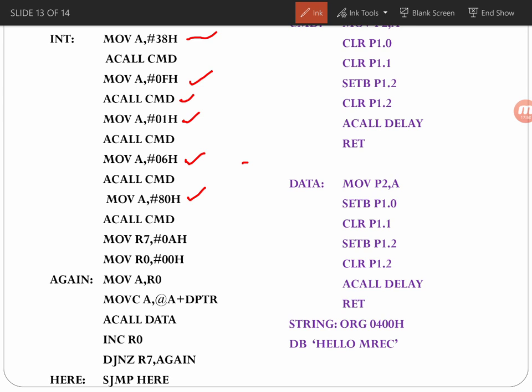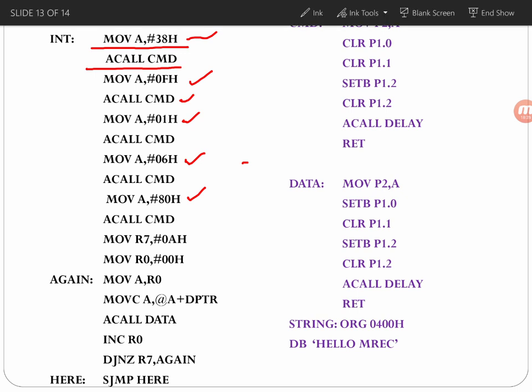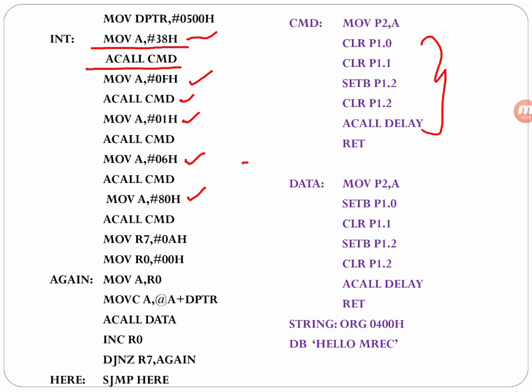If you observe, each time I am placing the command into the accumulator register and then calling the subroutine related to it. So let's understand the subroutine here. CMD: MOV P2, A. What am I doing here? This is for writing the command word. A has 38. What is 38? It is a command word. Now I am placing it on port 2.